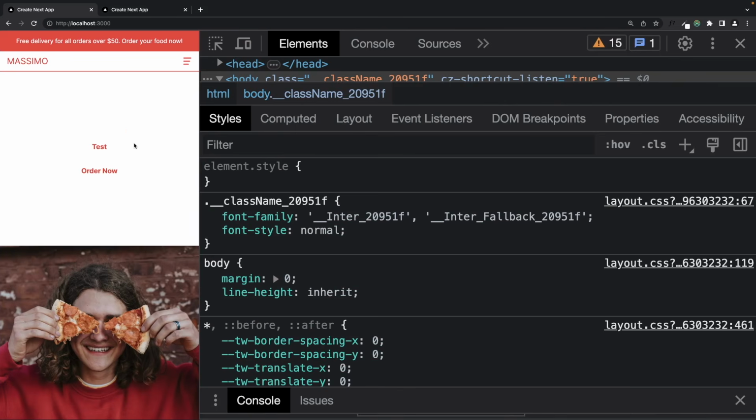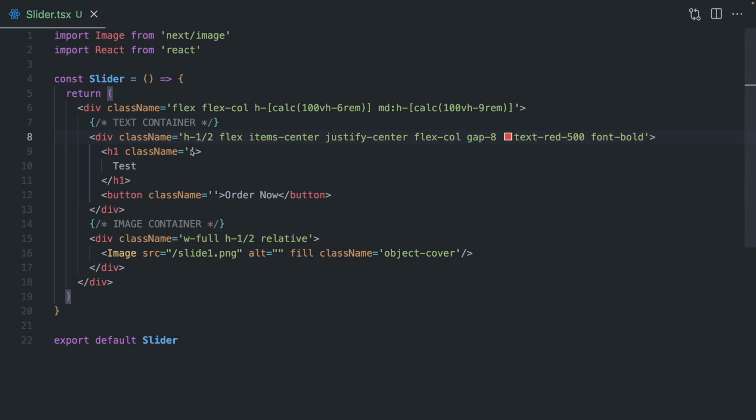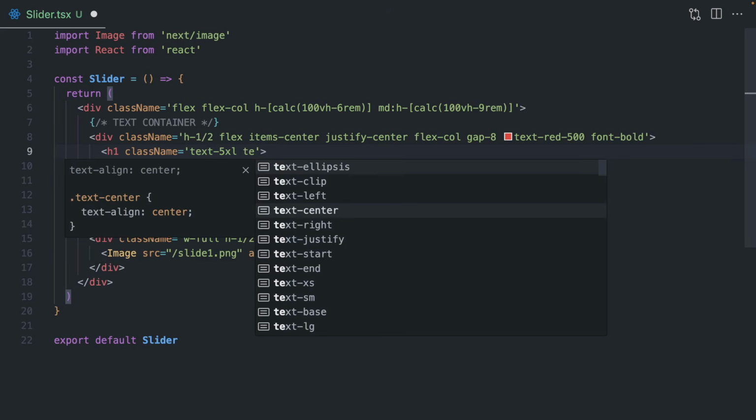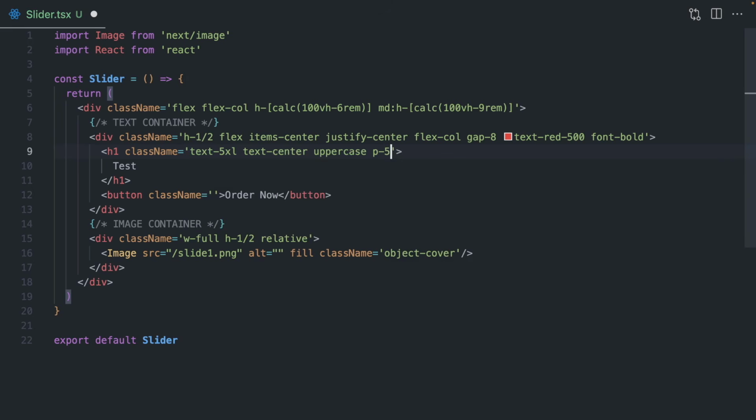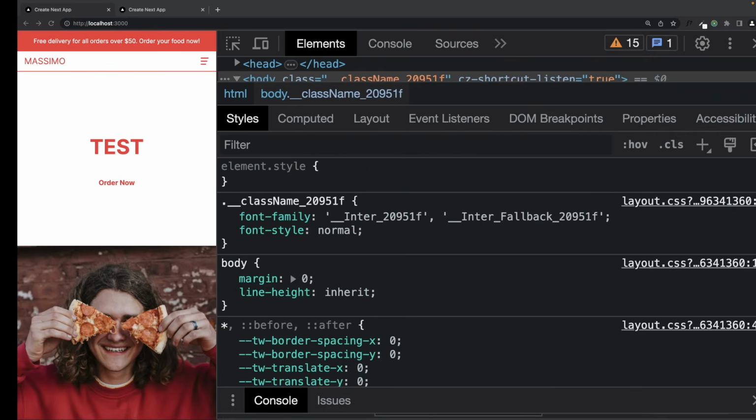Like that. Of course, I'm gonna increase font size, it's too small. For this h1 tag, I will say text 5x large. I'm gonna center the text. It's gonna be uppercase. Padding will be 4.